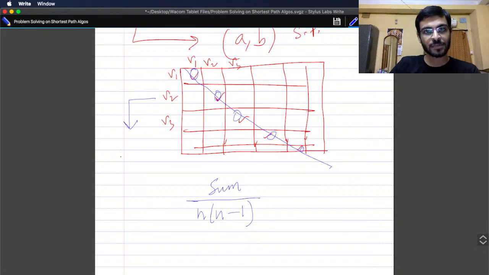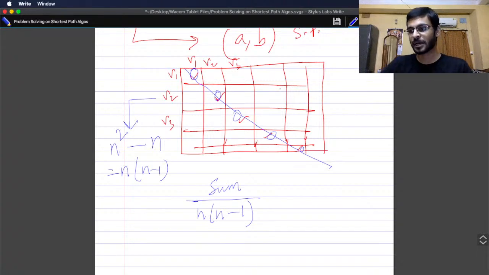How can I say this from this diagram? I can say the total number of cells is n square and the number of cells I'm not considering is n. So it is again n into n minus 1. So I can just use this as the denominator to find out the average value for any of the paths. It is a directed graph, hence we cannot consider ij to be the same as ji, and hence I've considered them separately.